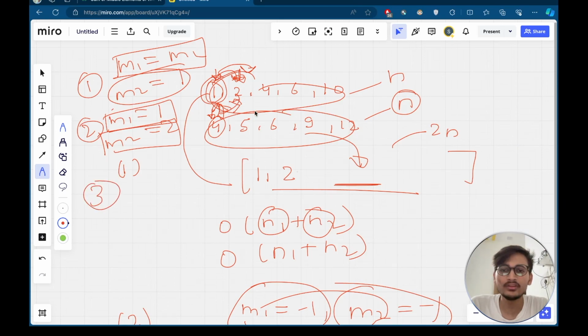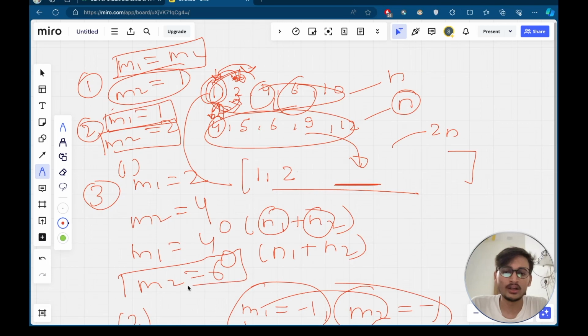In the third iteration, obviously 4 is less than or equal to 4, so again we will update these two elements, which is m1 equals 2 and m2 is going to be 4. Now we will compare 6. So 6 is greater, so we will update our m1 to 4 and m2 to 6. Now I am sure that you guys have got the concept of how we can solve this problem.